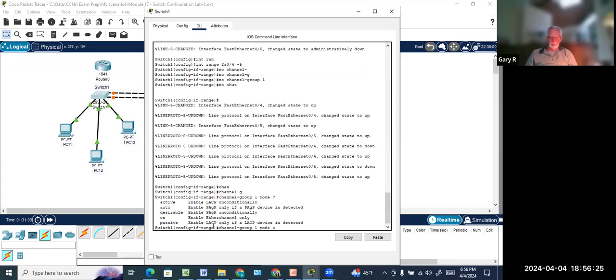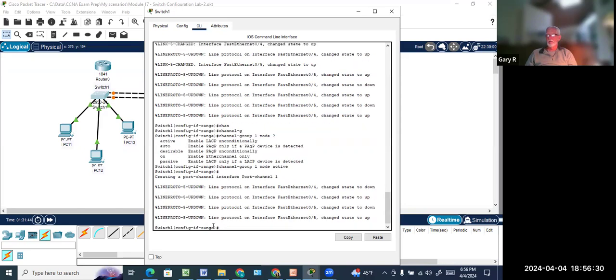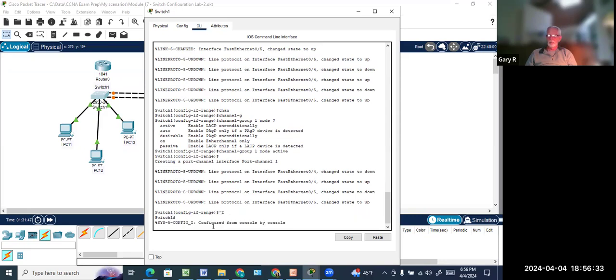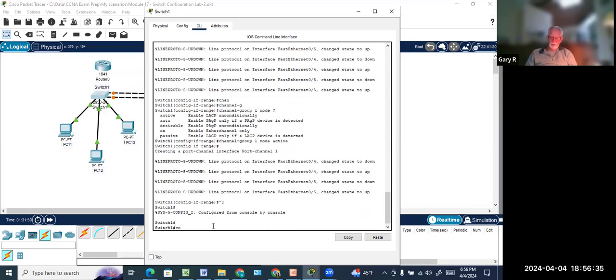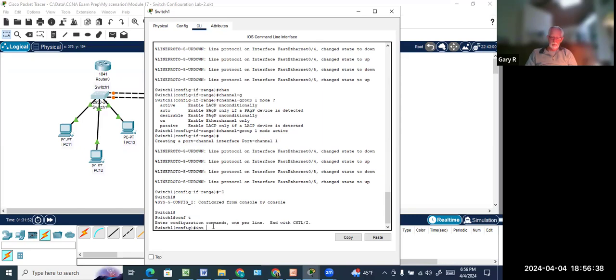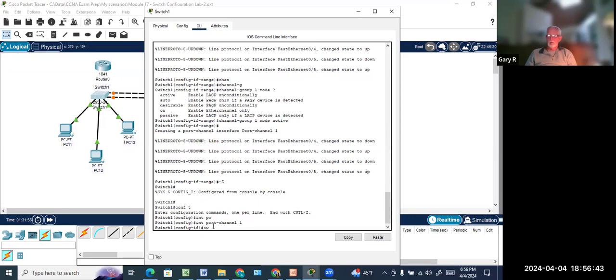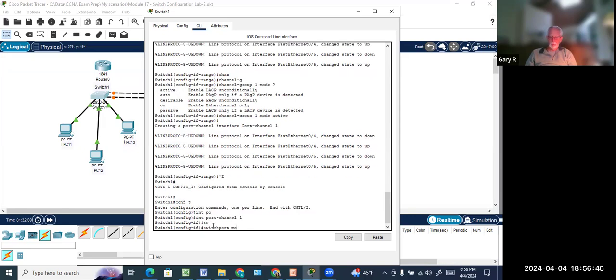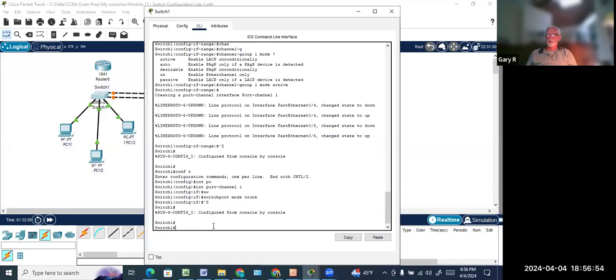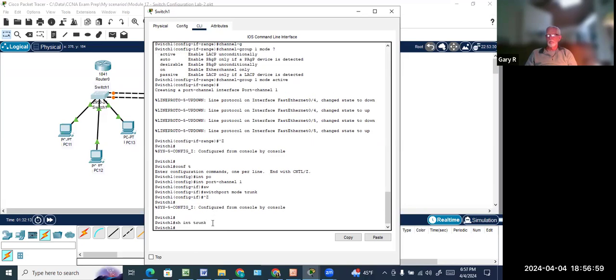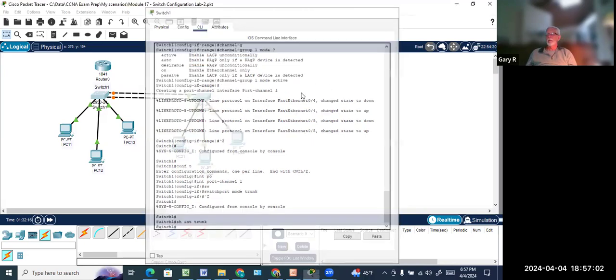Let's try active on this side and here. Let's try active. And then Control Z, config T, int port channel 1, switch port mode. Let's see if that's gonna, I don't think it did it. Nope, didn't. Okay, so I'm gonna do the same thing over here.